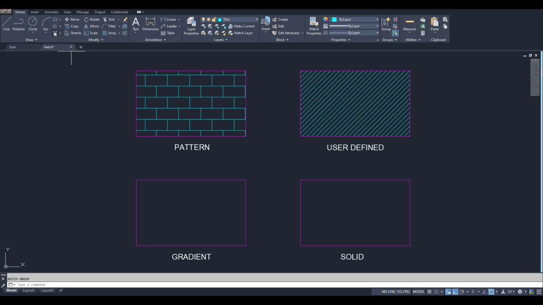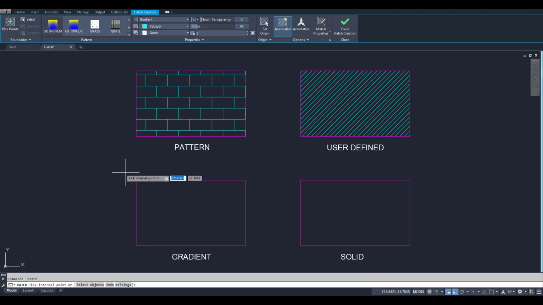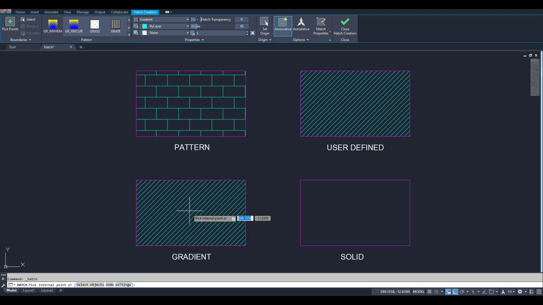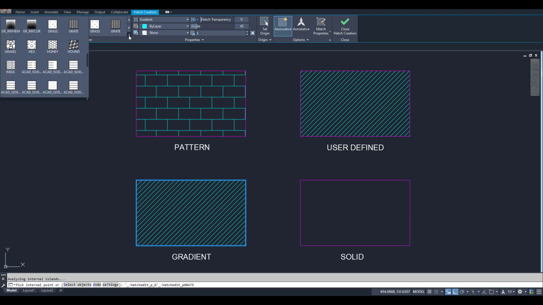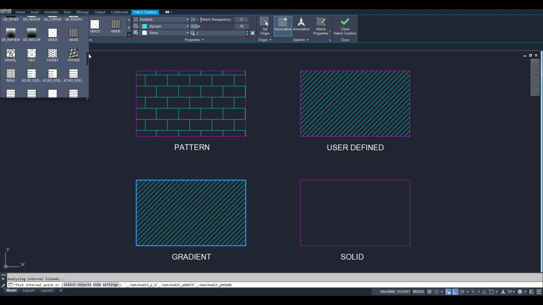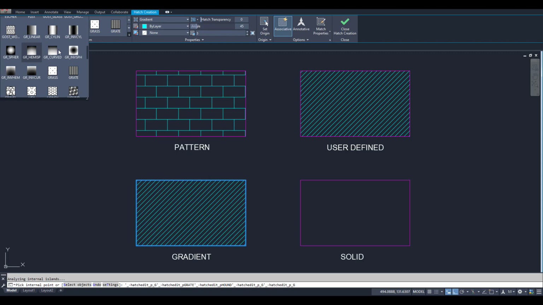So we click on hatch, we come up to the window, click on it and select gradient. If we go over to the box we want to hatch, click inside, and we can decide what type of gradient that we want. If we click on this and scroll to the area where the gradients are, the gradient option just changes shading or intensity from one side to the other, and you can also incorporate different colors as well. So let's pick one.